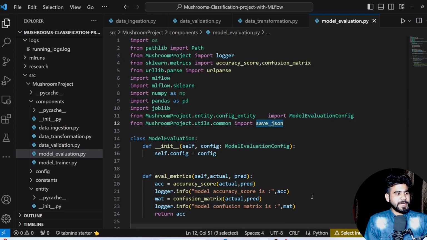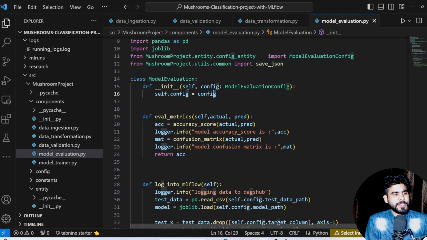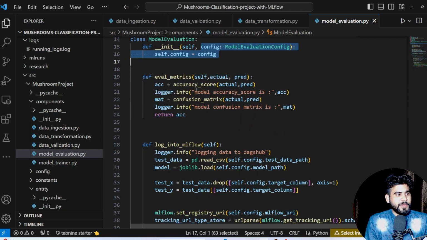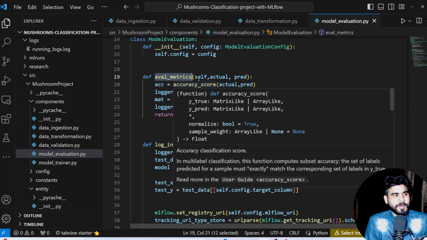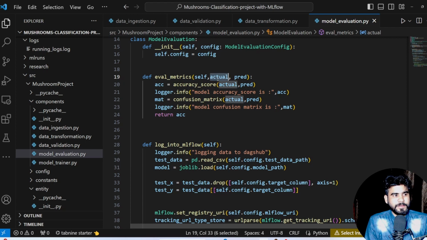Okay, now after that we are going to create a class, a ModelEvaluation class. We have created a constructor where we are going to pass the ModelEvaluationConfig. Now we have our function. So we define a function to evaluate metrics, where we are going to pass self by default, the actual data and the prediction data, that is, the actual output and the predicted output. Okay, now here we have our accuracy. So accuracy_score, actual comma predicted, the data that we are going to pass, and this is the logger information that we have. So we are going to check our complete accuracy in the logger file.